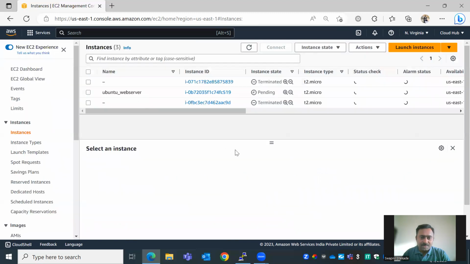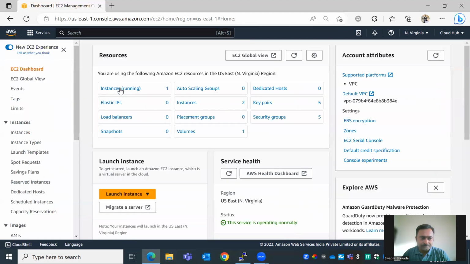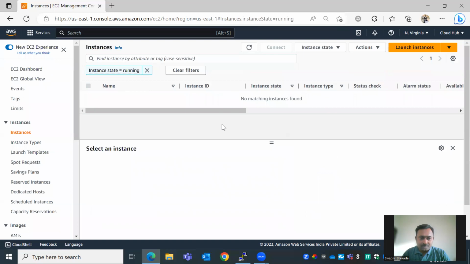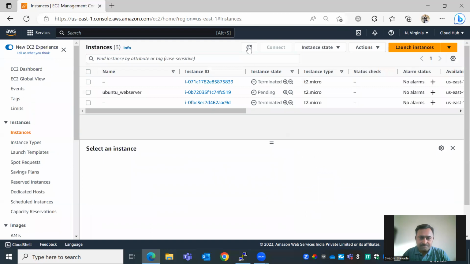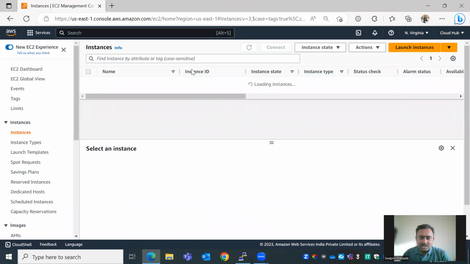Going back to the instances page, we don't have that instance running yet. It is in pending state. As soon as it gets connected and it is running, we'll start further. So the server is in running state now.